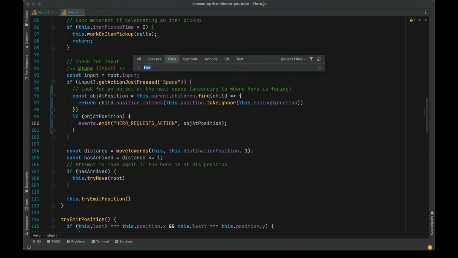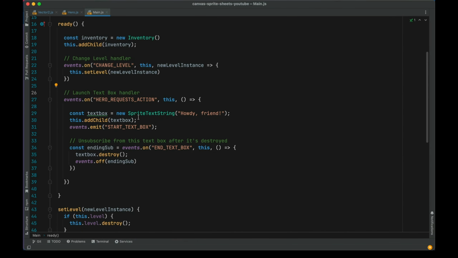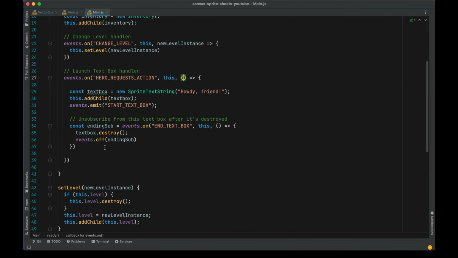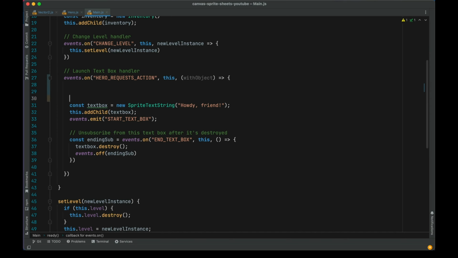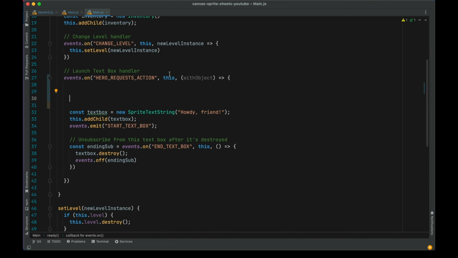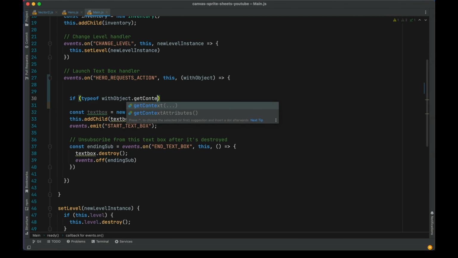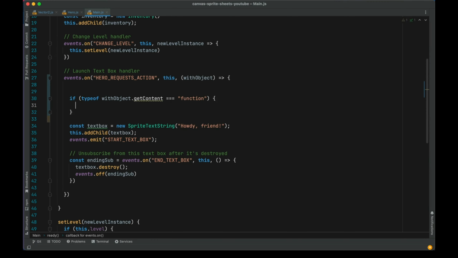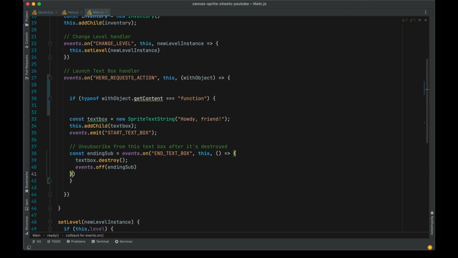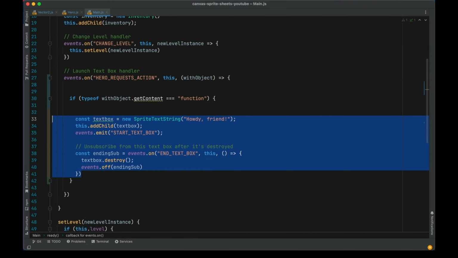Now, when we handle this in main.js, this will come through. It'll have an other object, or maybe with object is a better name for it. We want to check this object for a specific method that we'll add. So if type of with object dot get content, that's going to be a method that we're going to be able to implement on our game objects. If that exists, then we can go ahead and do this other stuff, which is creating the text box and all that.